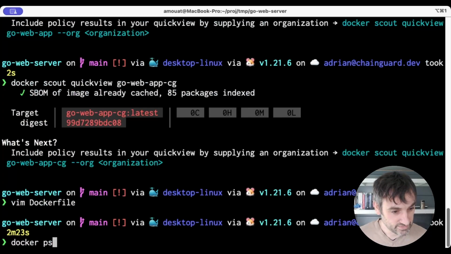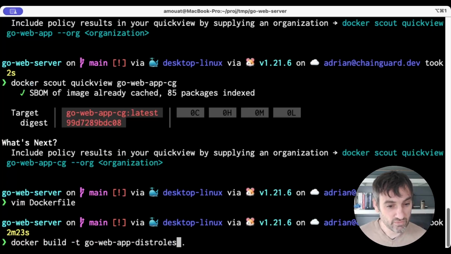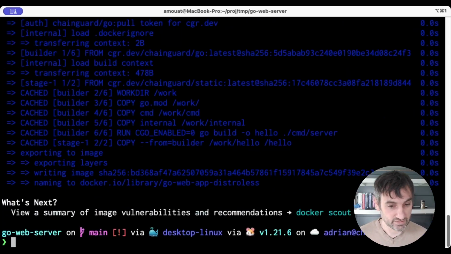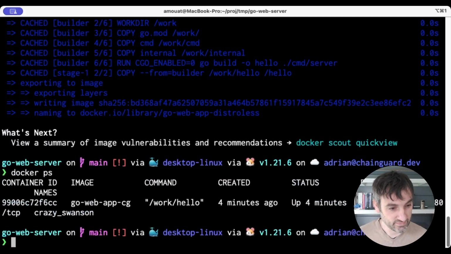Let's find the Docker build step. I'm going to call this distroless. So when you create an image with just the bare minimum in it to run your application, we quite often call it a distroless image. Note it doesn't even have a shell or a package manager. Okay, let's see if that builds. Yep, that built. Excellent. I think I still have the old one running, so let's get rid of the old web app.